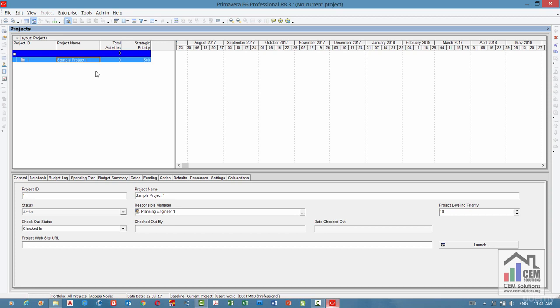So this is how the access control system works in Primavera P6. Hope you have enjoyed learning it. Now it's time to move to our next section.